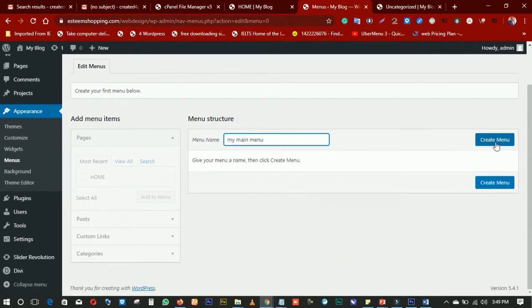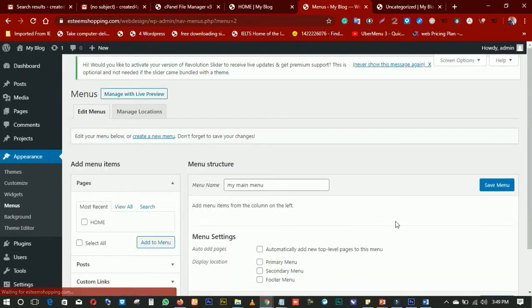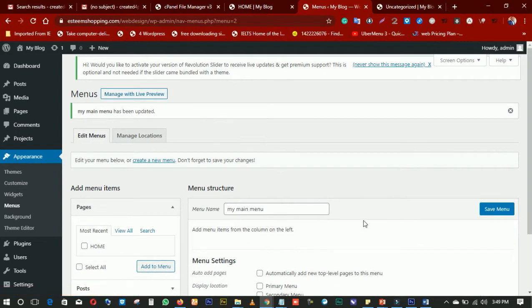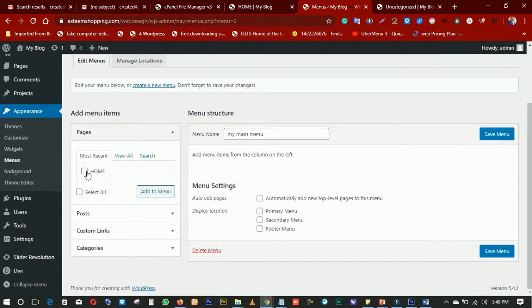This is my main menu. Click on create. We'll click on create and click on save. Here we have saved it. So the next thing to do, look at the home page we created.